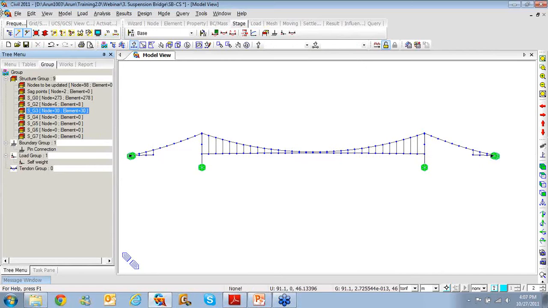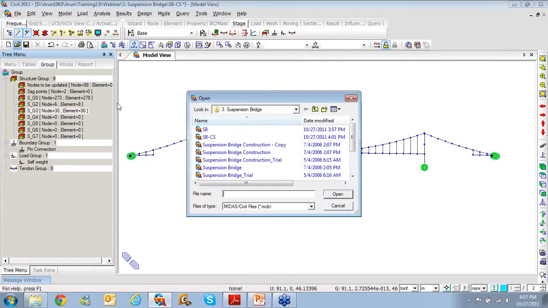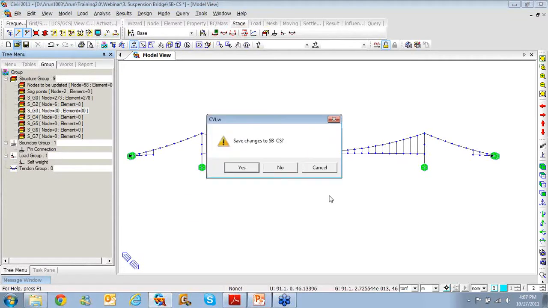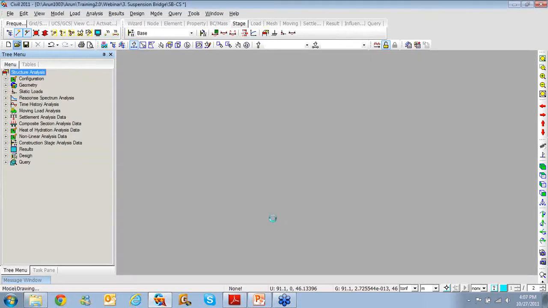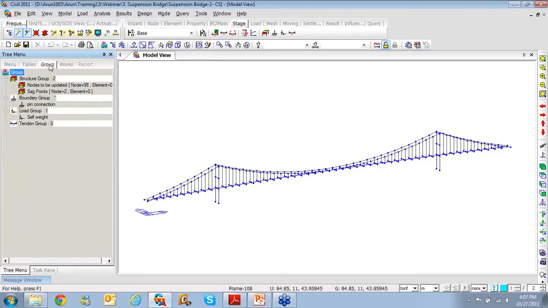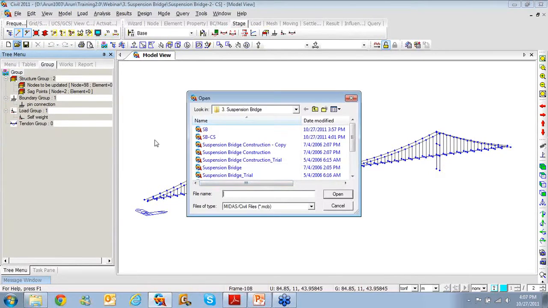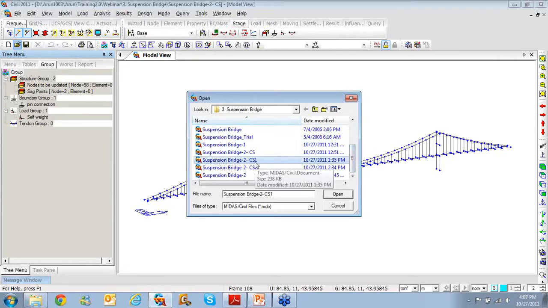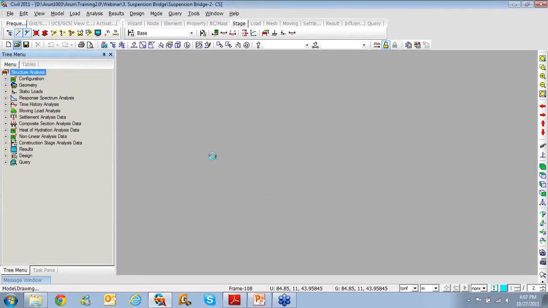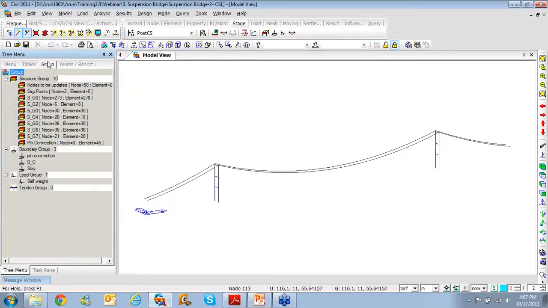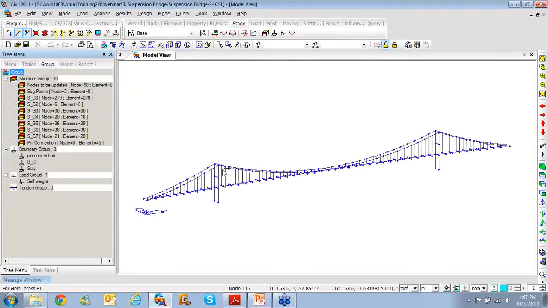So what I'll do is open a file where I've completed these repetitive steps, and that will be this model. So if I come to the structure group, oops, not this one, CS1, I guess, yeah. Anyways, let me quickly modify this.